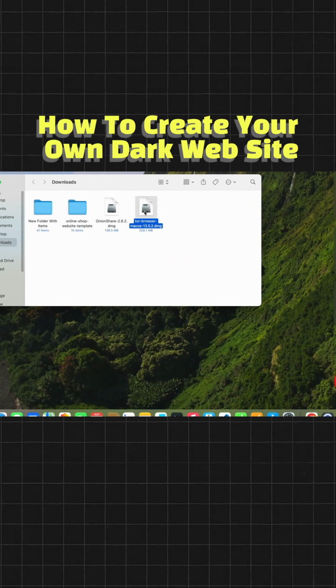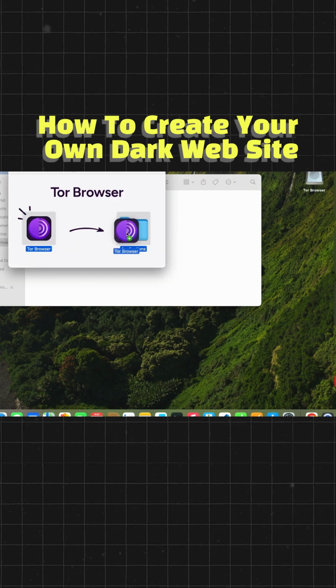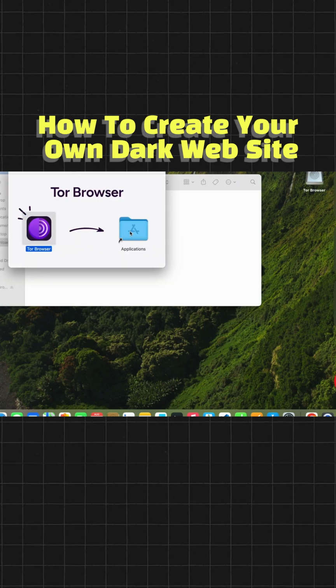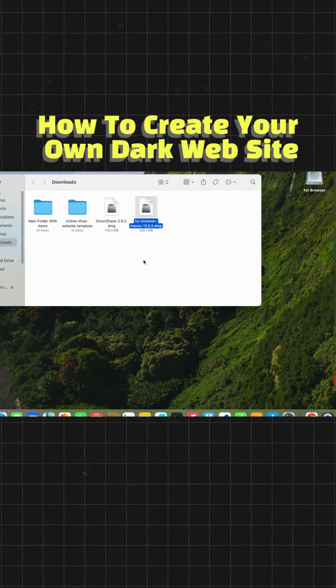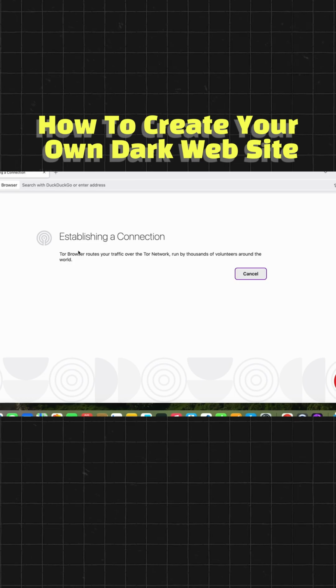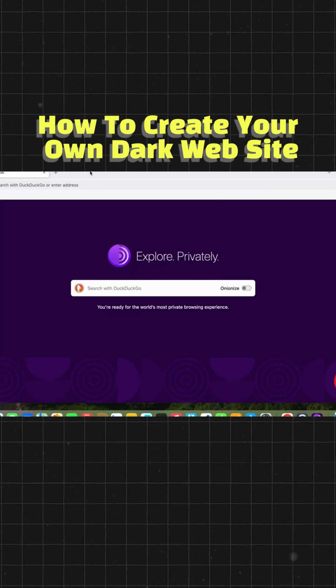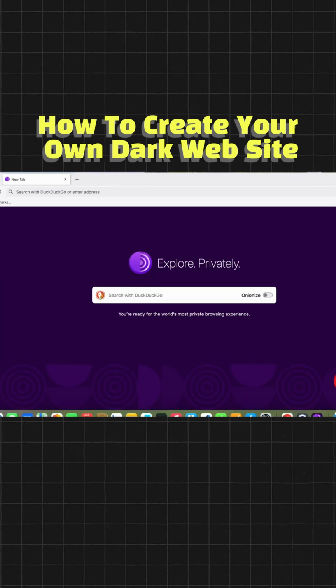As you can see here, this is the Tor browser. So just open this file and drag and drop this. It means you need to install this browser. Okay, simple. And wait some seconds and it's done. Now open this and this is a Tor browser. Okay, this is a simple browser. Cool, but very effective and very important.